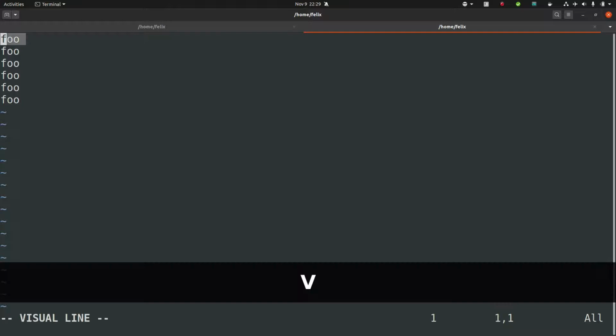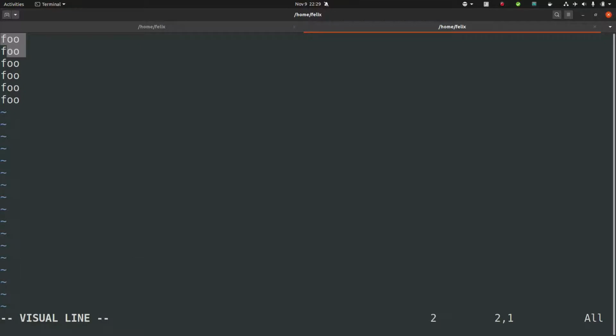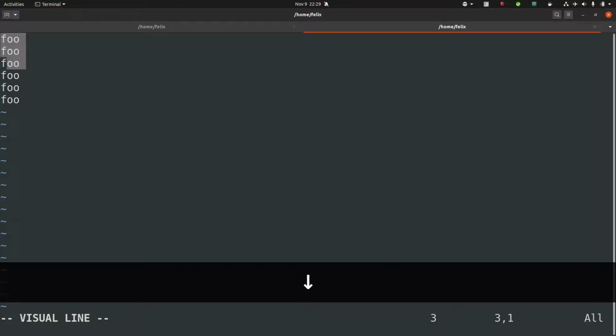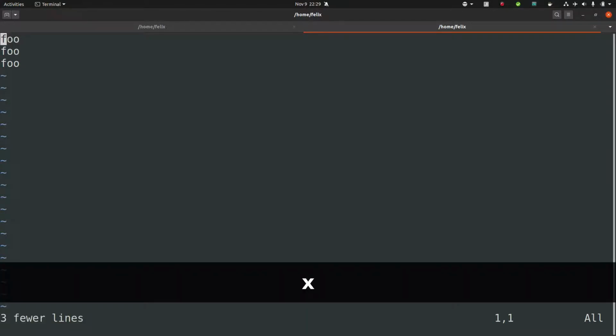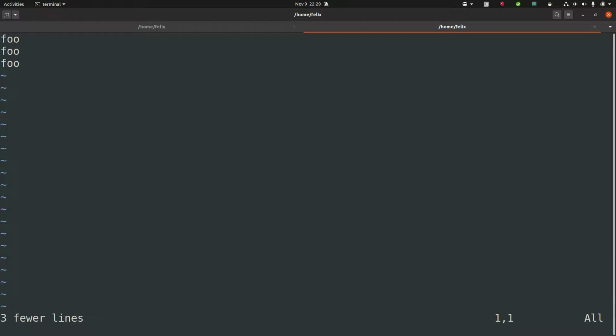You can enable visual line mode by hitting Shift V, and then you've selected one line. With the downward and upward arrow keys, or with HJKL, you can select the lines you want. And then, for example, with X, you hit it and delete these lines.